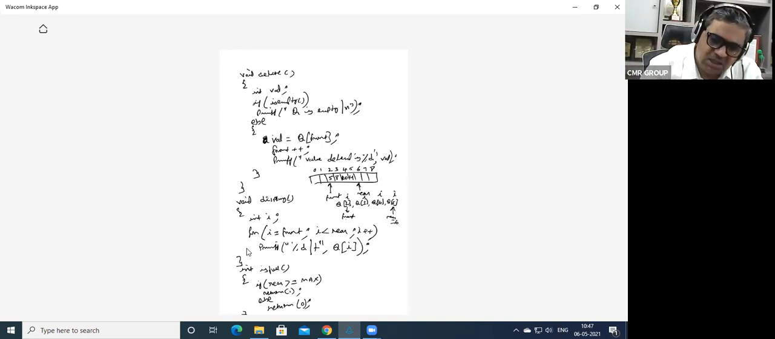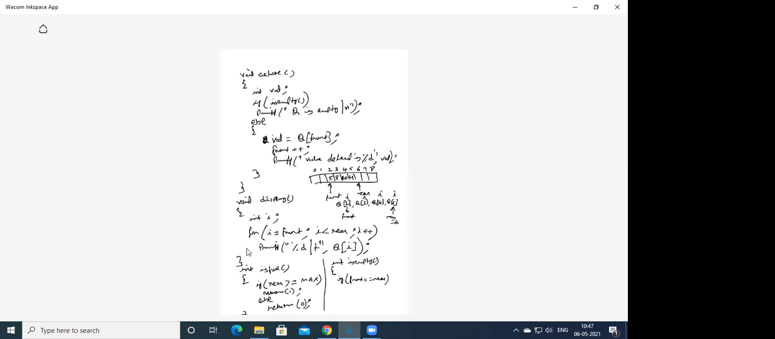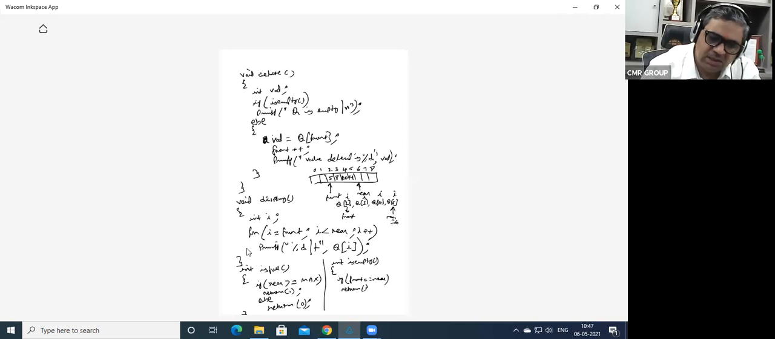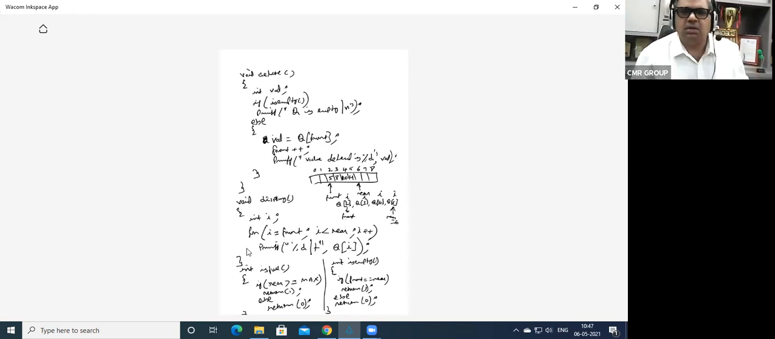Now let us write int isEmpty. When it is empty, as we have seen yesterday, if front is equal to rear, then we are going to return 1. It is empty. Else return 0. So this is the function. Any doubts, you can make a note of it. I've written the complete functions.